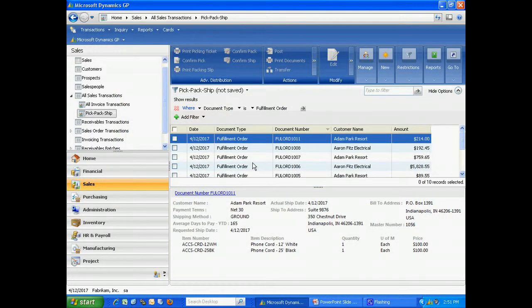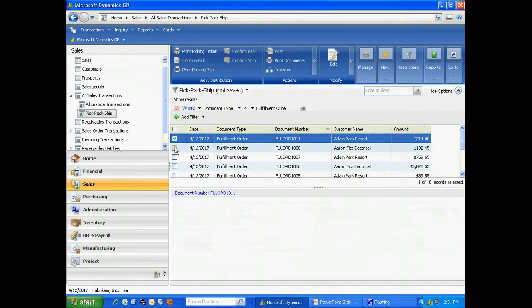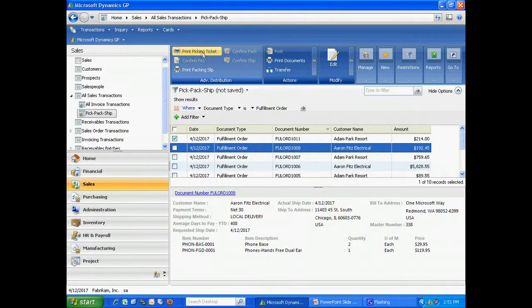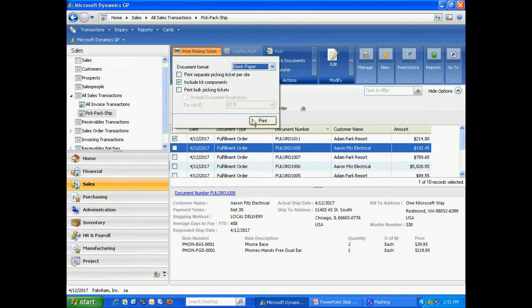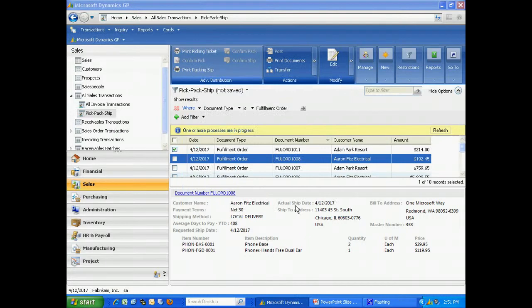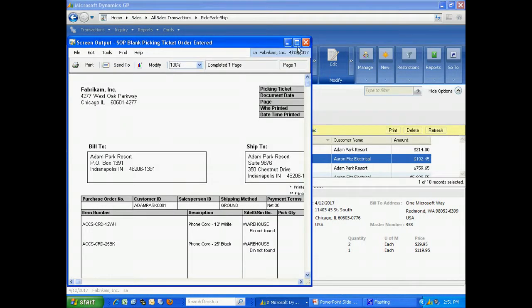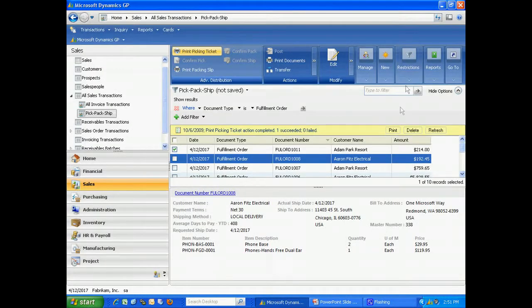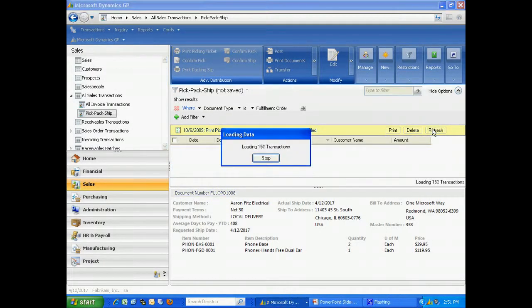These are all the fulfillment orders. You can see them here, but I'm going to just select one here. And I can select multiple ones if I wanted to, but I'm just going to select one here, and then I'm going to print the picking ticket. This is a normal process within GP, but I'm printing it from the list. And you'll see here's the standard picking ticket. So that's fine. I'm going to refresh the list.